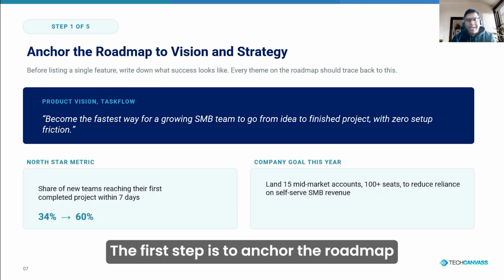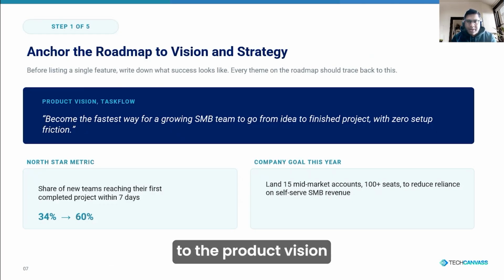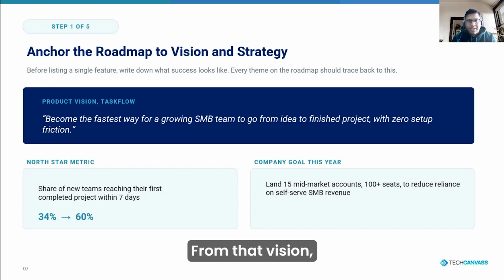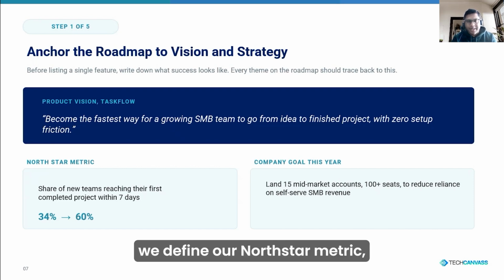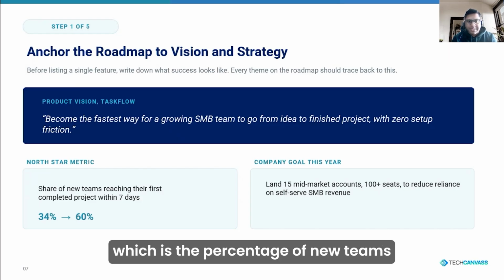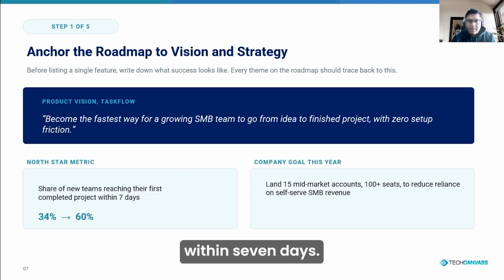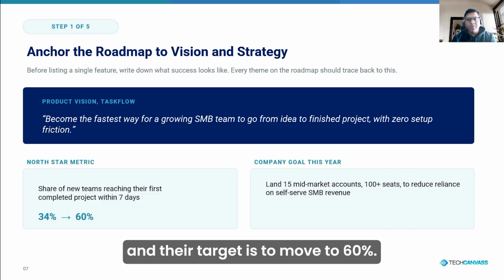The first step is to anchor the roadmap to the product vision and the business strategy before we start listing our features. From that vision, we define our North Star metric, which is the percentage of new teams that complete their first project within 7 days.